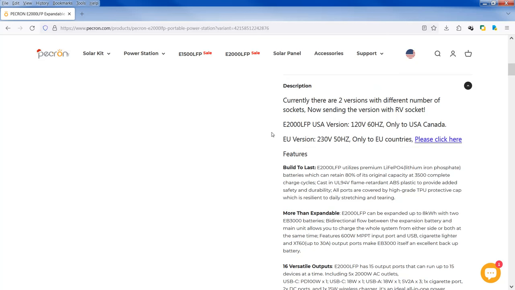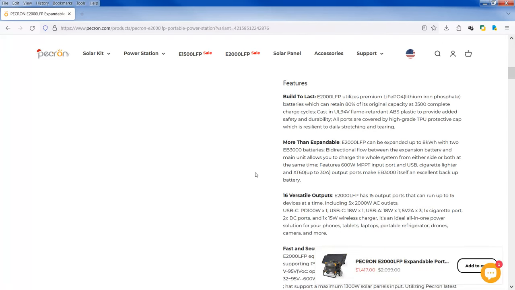Guys, look at this. Currently, there are two versions with different number of sockets. Now sending the version with the RV socket. Okay, guys, so here you go. I did not see this. Wow, this stuff gets updated so quickly, guys.